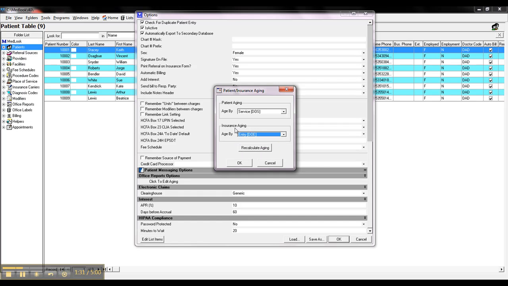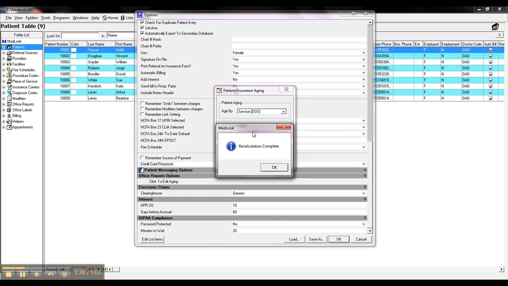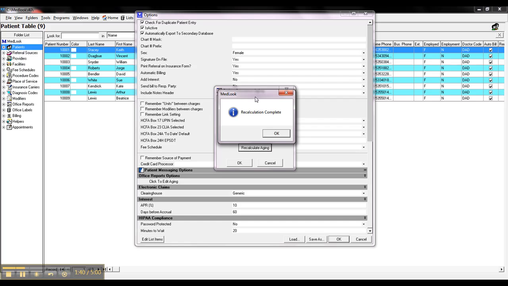I'm going to say date of entry for insurance aging, and then to complete it you just hit recalculate aging. Now for small databases it should not take very long at all, but larger databases it could take a few seconds or maybe a minute.